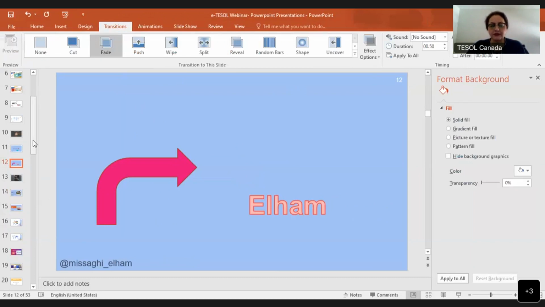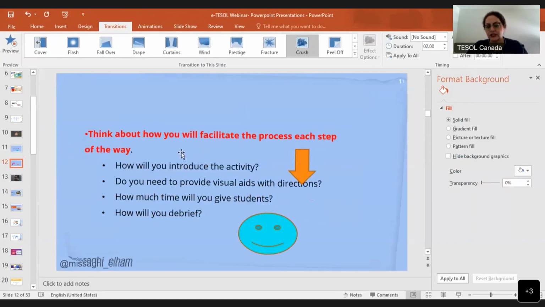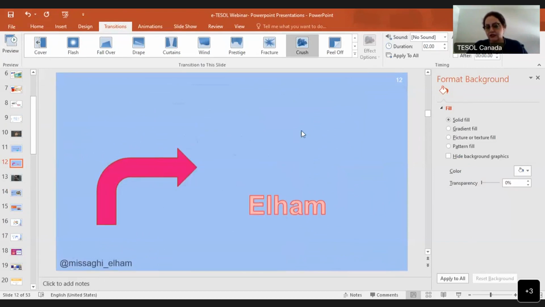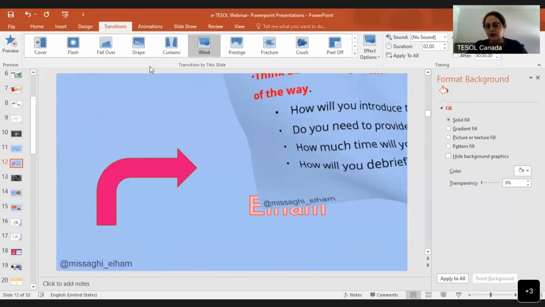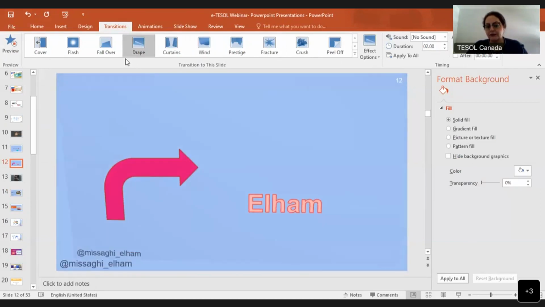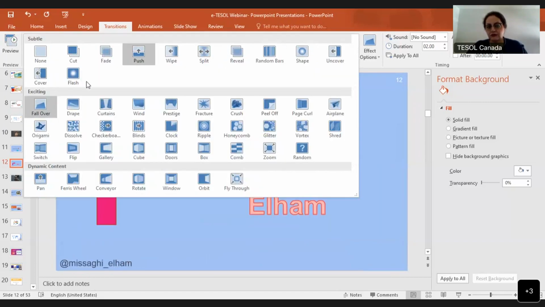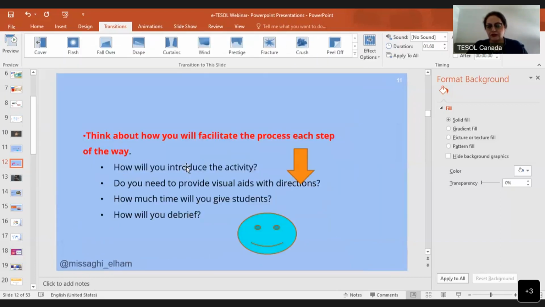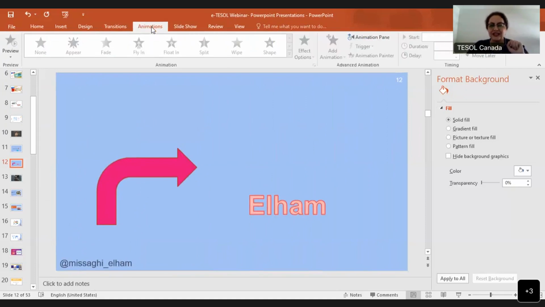Transition. Now see when I say how it shows. So here you choose. Do you want to fade, wipe it, split it, crash it, like this one? This is crash. Or fracture, or wind, drape, fall over, or this one, blind. So it's up to you. Just make it different for your students to like it.